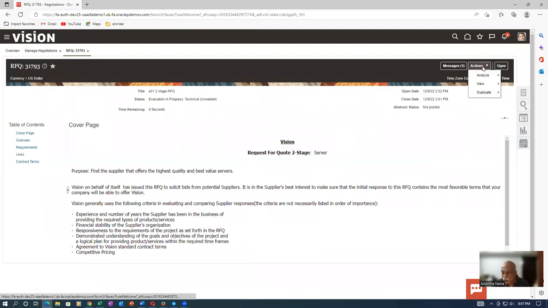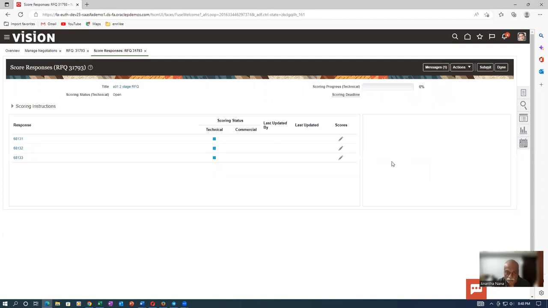And then here, what happens? You're now going to analyze. And then what happens? The score responses. You're now going to score. So he's now going to score only for the first two. And click on the score. He will now score only for the first two actually.